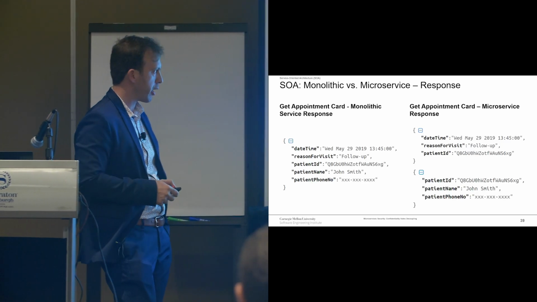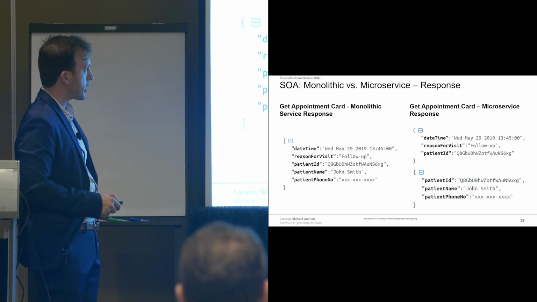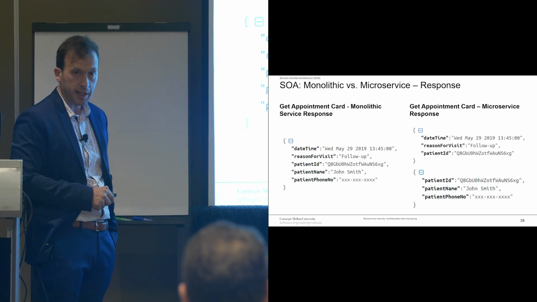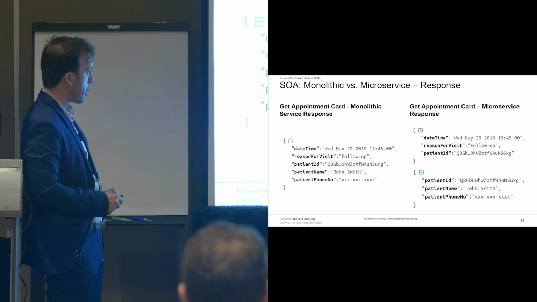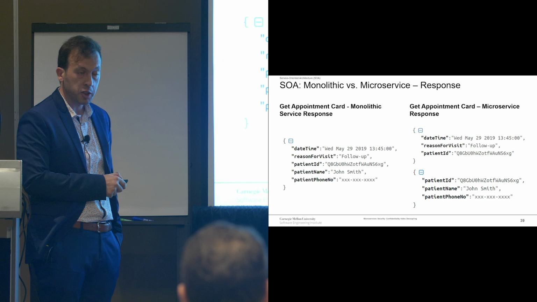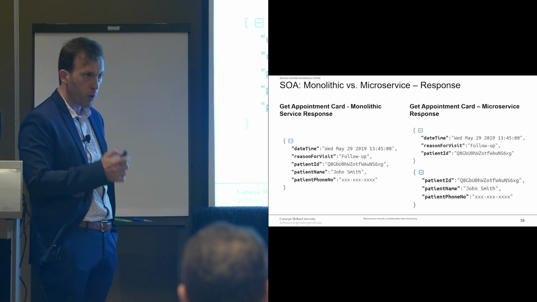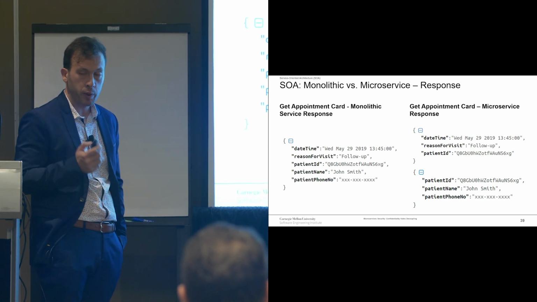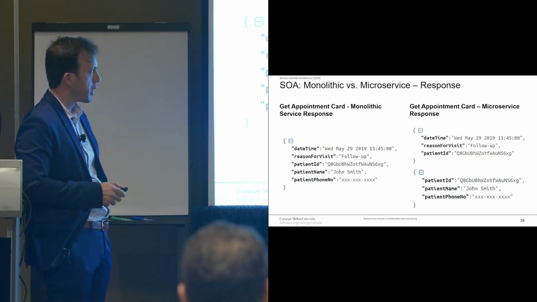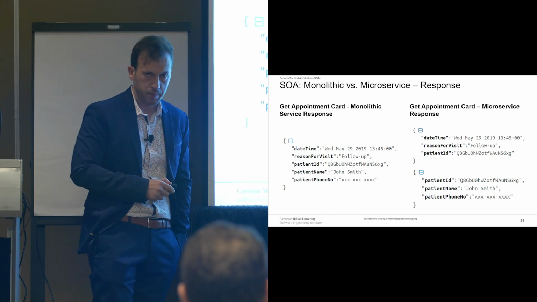Maybe this can help. So this is the response for the monolithic service. As you can see, the patient name and patient phone number is already here. Okay? It's already in the response. We made one request, and we got one response that has all data. Okay? The situation here is different.